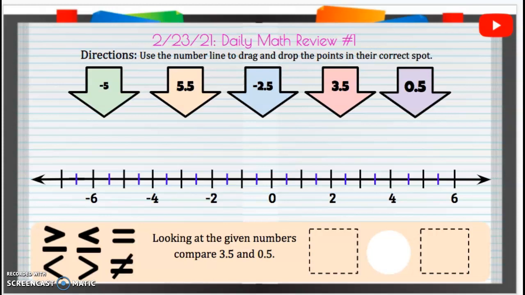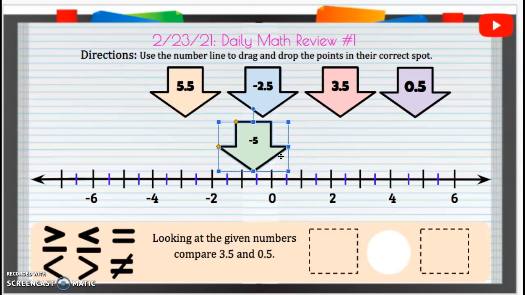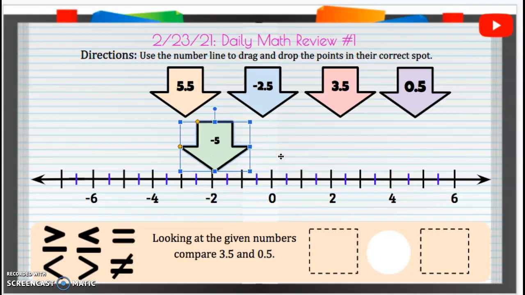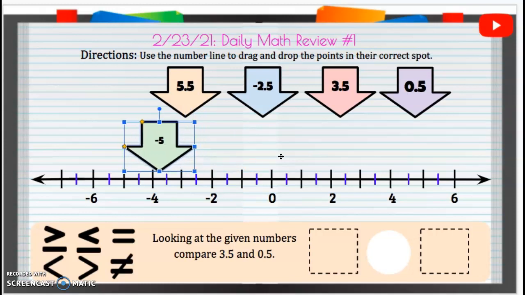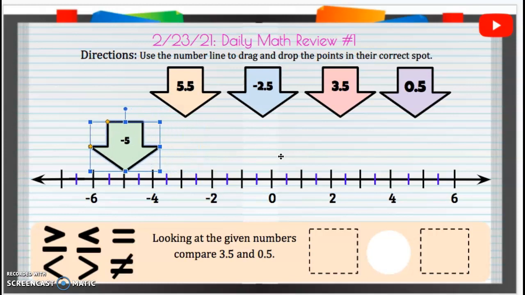DMR number 1, we're going to use this number line to drag and drop the points to the correct spots. All right, so -5, we could do this one. If we start at 0 and we go back in between 0 and -2, we're going to have -1. So -1 is going to be this, the longer line. -2, -3, -4, and -5. All right, there we go.